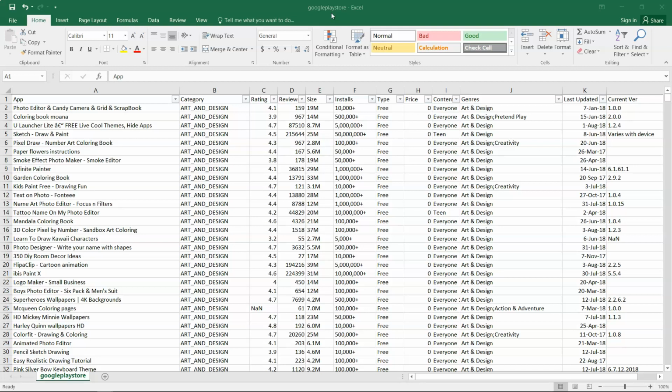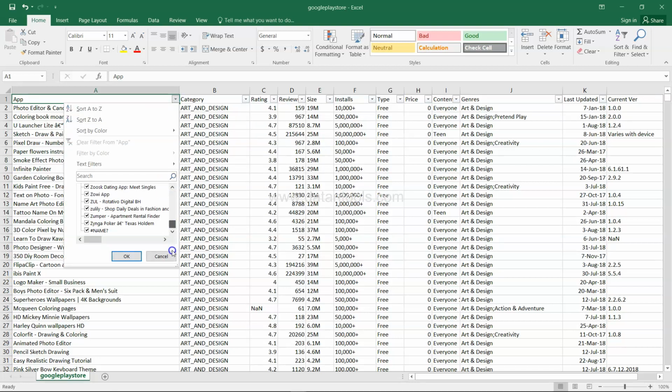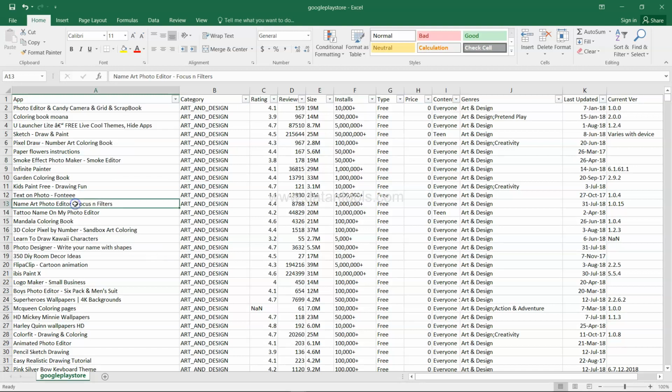Alright, so it starts with the name of the application. As you can see, there are various different applications given, and if I go down, you will see that it goes all the way up to 10,842 rows. That means 10,841 applications' data is present there.